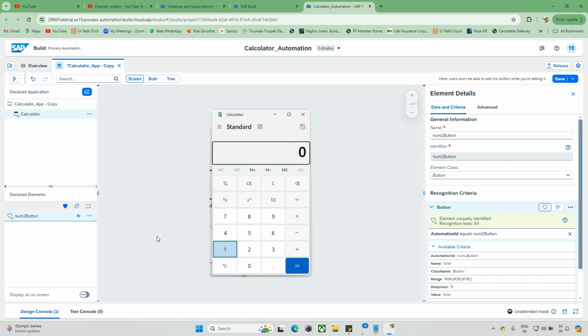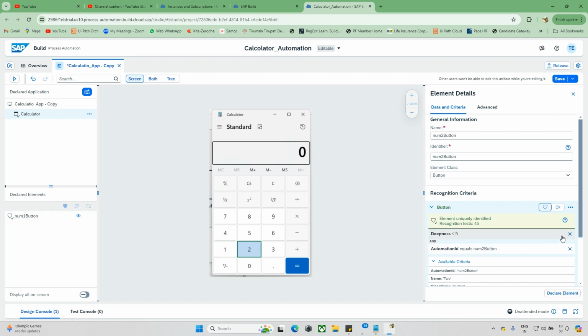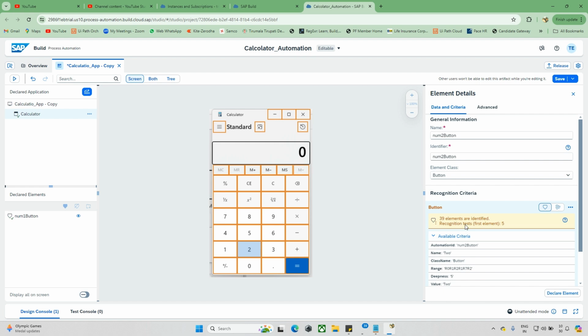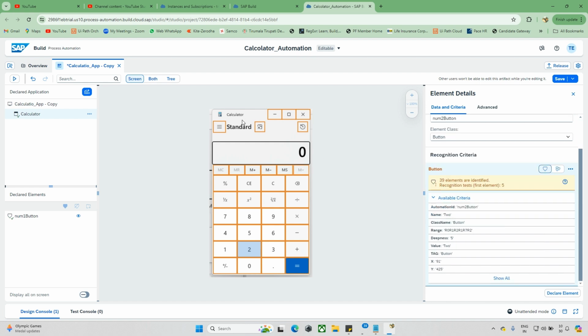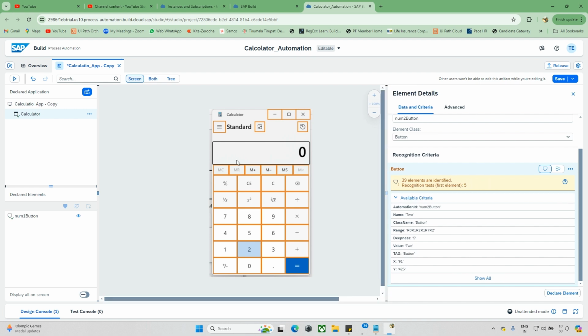If I want to declare multiple elements, how can I declare them? For example, I will go to number two and remove these things. Now when you check here, I found multiple elements. So totally, how many elements are there? I have 39 elements identified and recognized, just for the first five elements. If you calculate one, two, three, and so on, we have 39 elements in total.